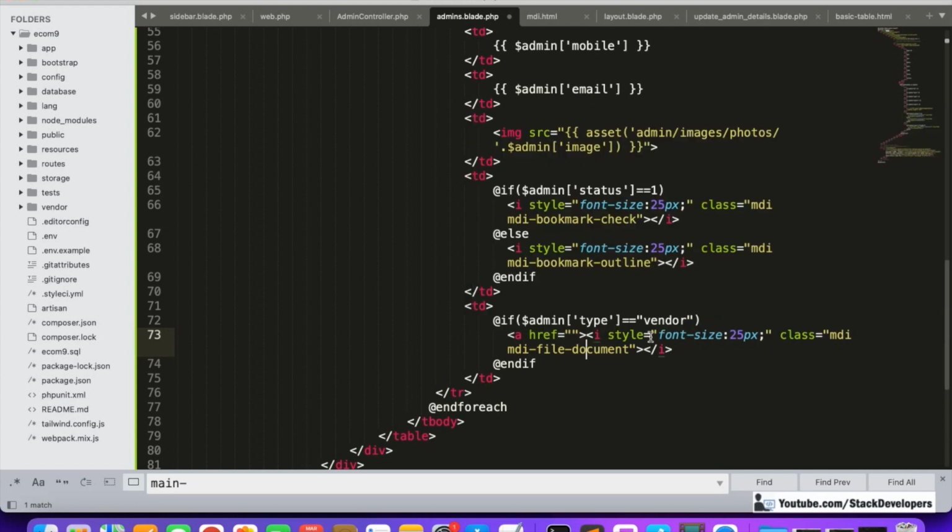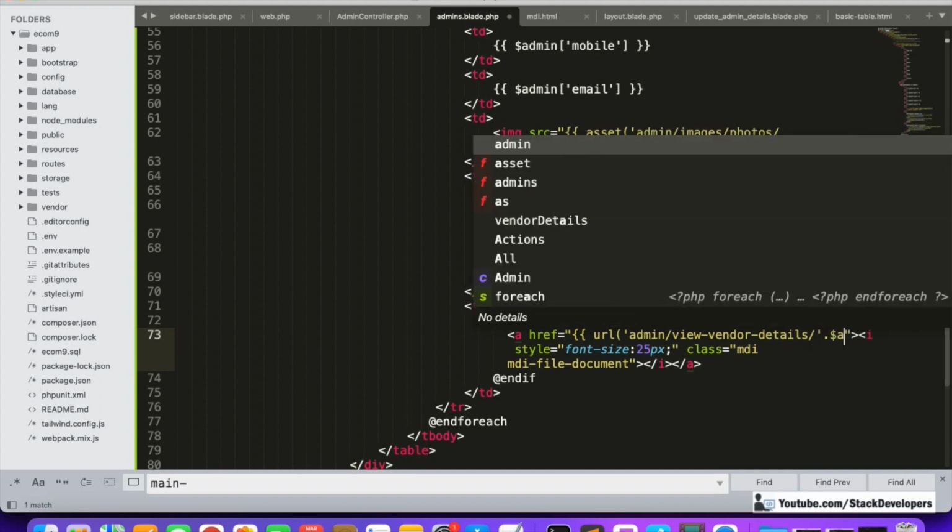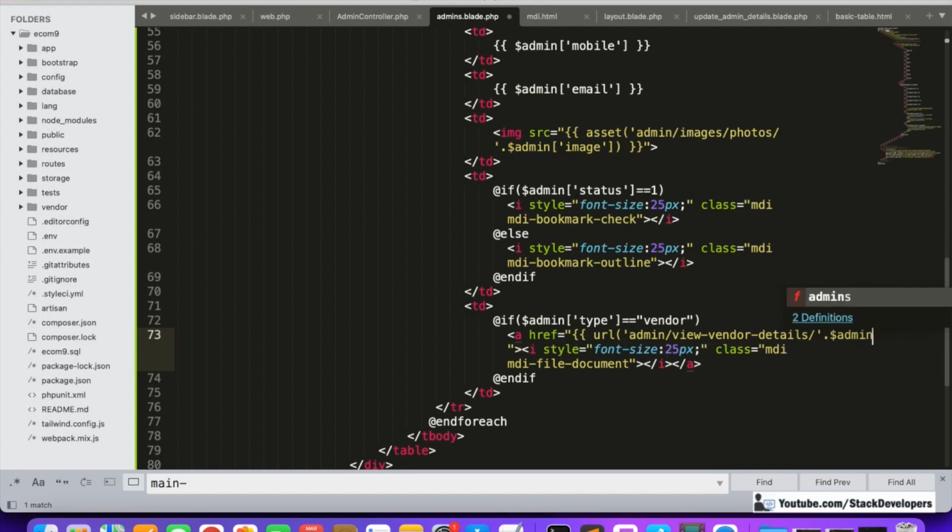We are going to create some route here, with URL. Okay, so under admin, we're going to create one route like view vendor details, and we are going to pass the admin ID. We need to pass it like this, dollar admin ID, to display the admin details, sub-admin details, vendor details.